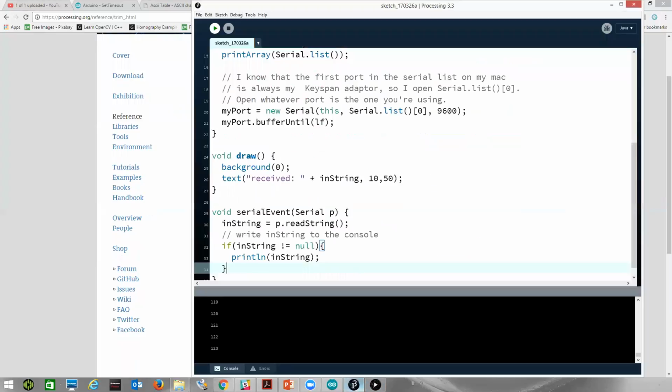So if we wanted to remove the white space characters from the string, we can simply say inString is equal to trim. We're going to pass inString to the trim function and then store it back in here.